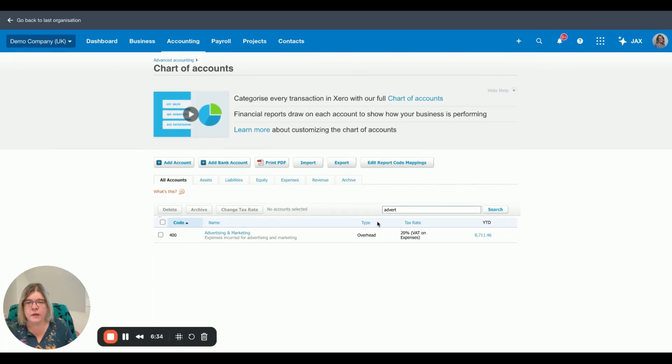So at the end of, when you're setting up Xero, I think it's really important to take a few moments to customize your chart of accounts, and then it will make the numbers and the reports work for you and your business.